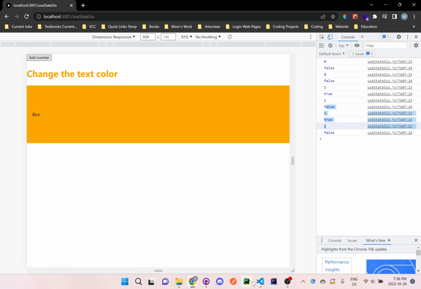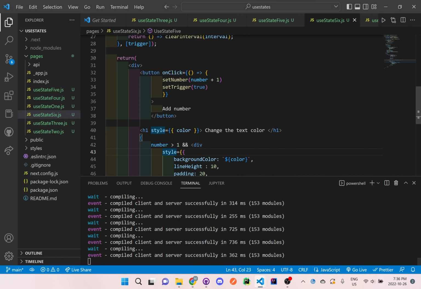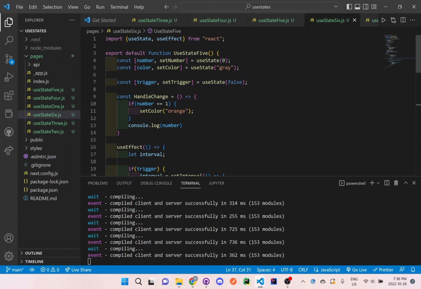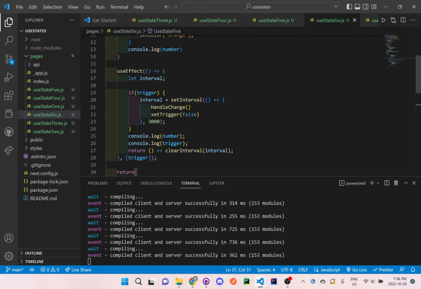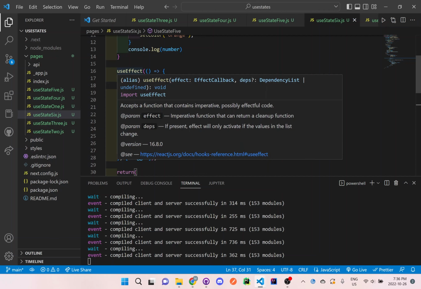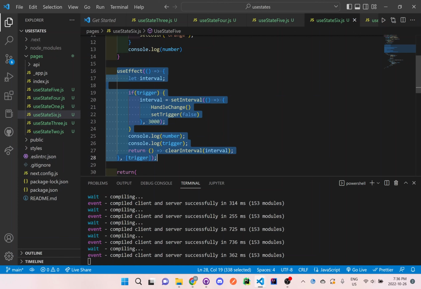This code will also be on GitHub, so you guys can reference it and see how this is all set up, in case you are missing any brackets and stuff. And I'll get into another video on how useEffect works in more detail.